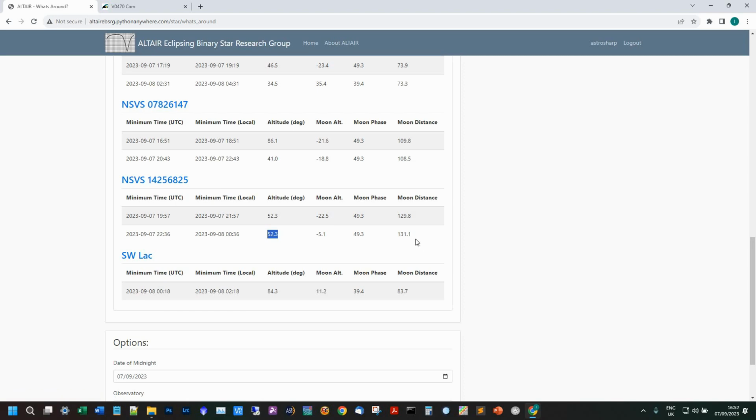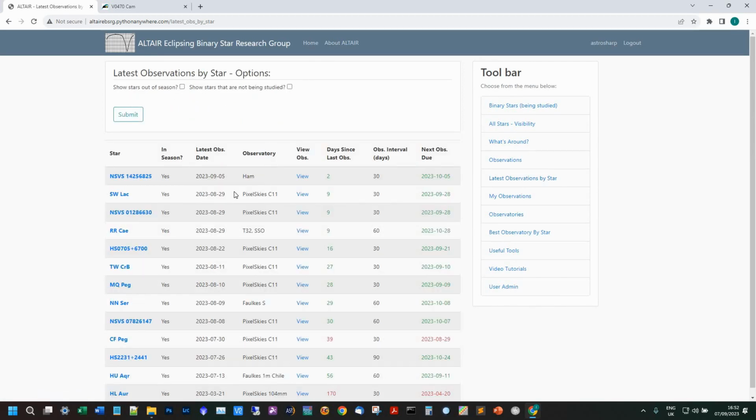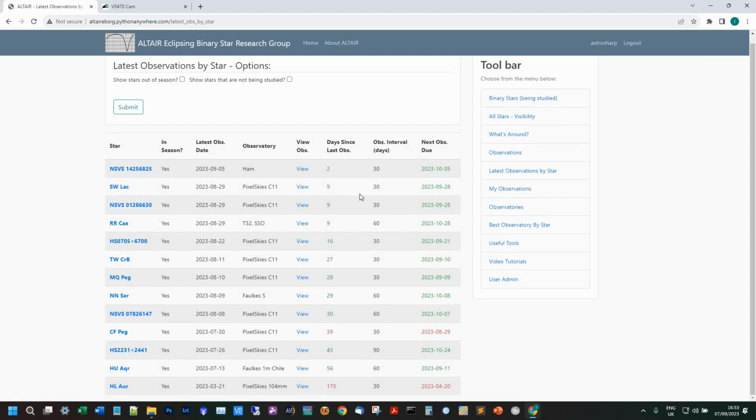Maybe we had one only 3 days ago. So to find that out, I can look at latest observation by star. And this will show me in descending order the most recent observation at the top, and it tells us that, oh no, I don't need to observe that star because it was last observed 2 nights ago from Ham Observatory, and the next date that we need an observation is not until the 5th of October.